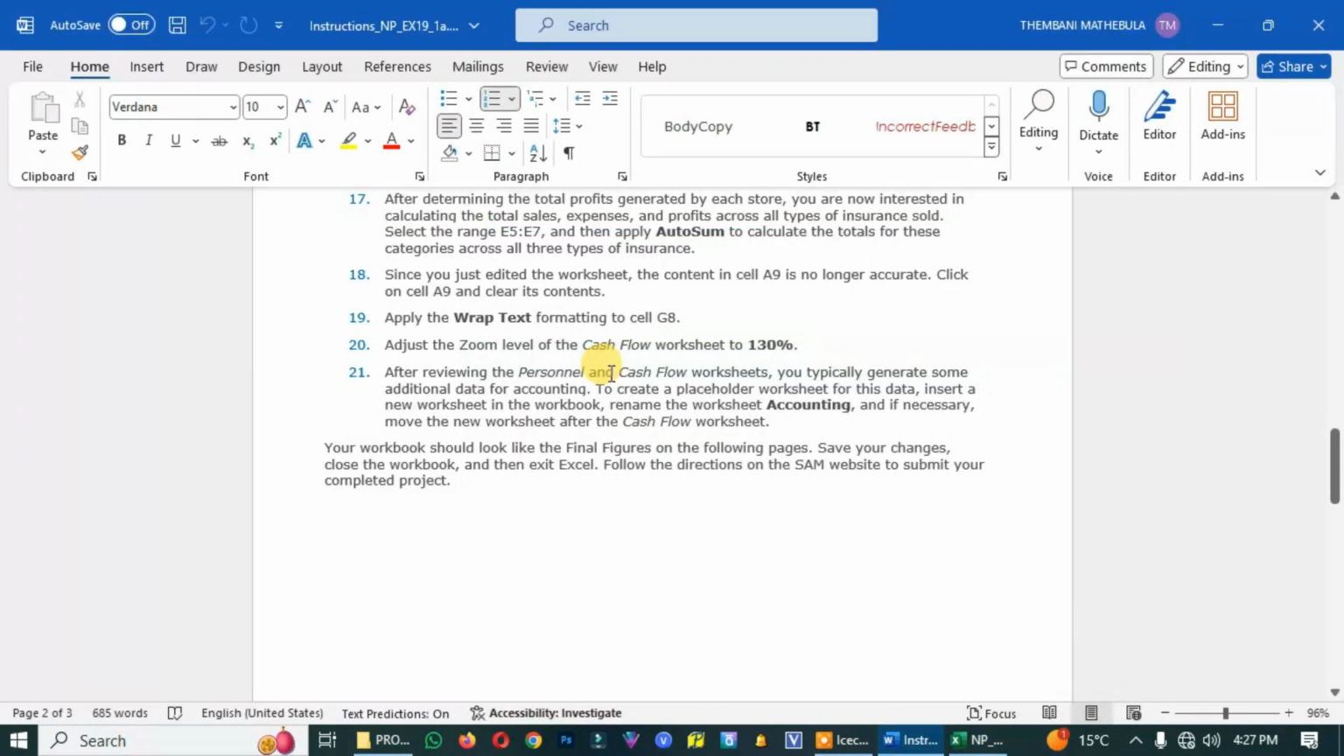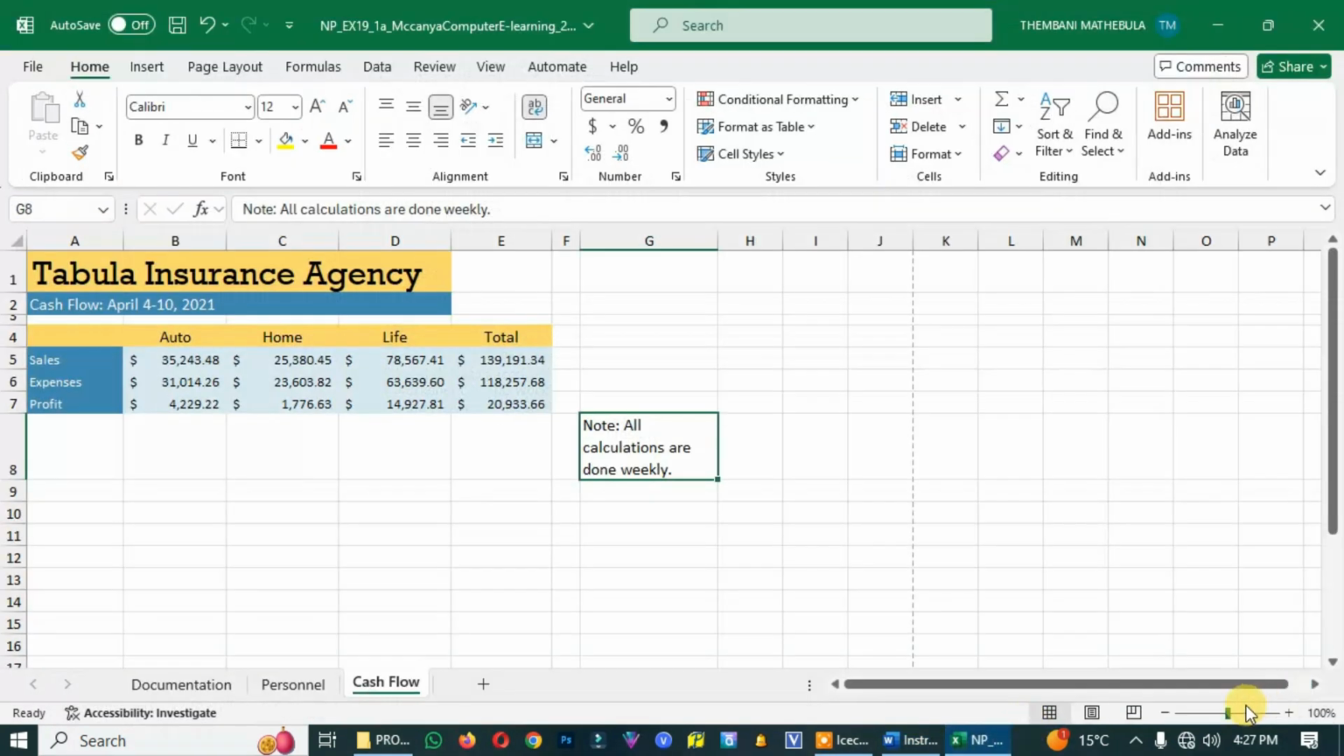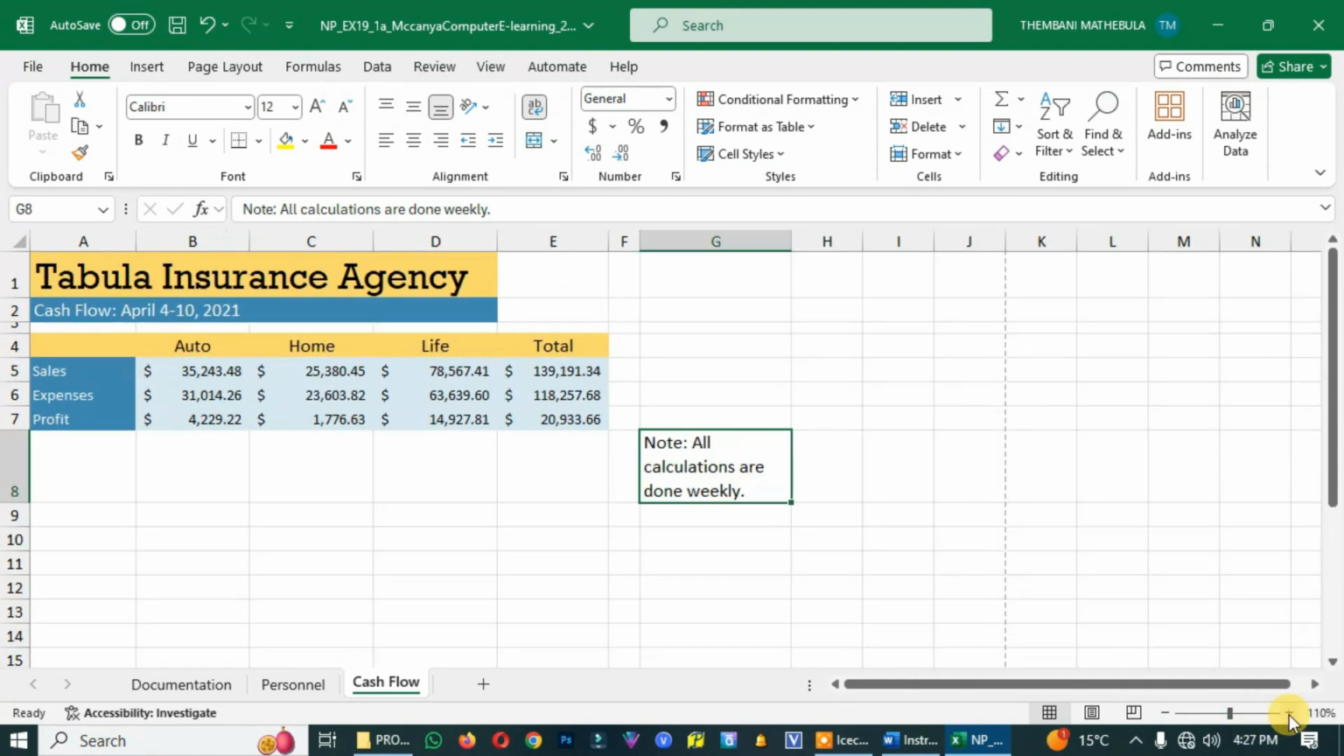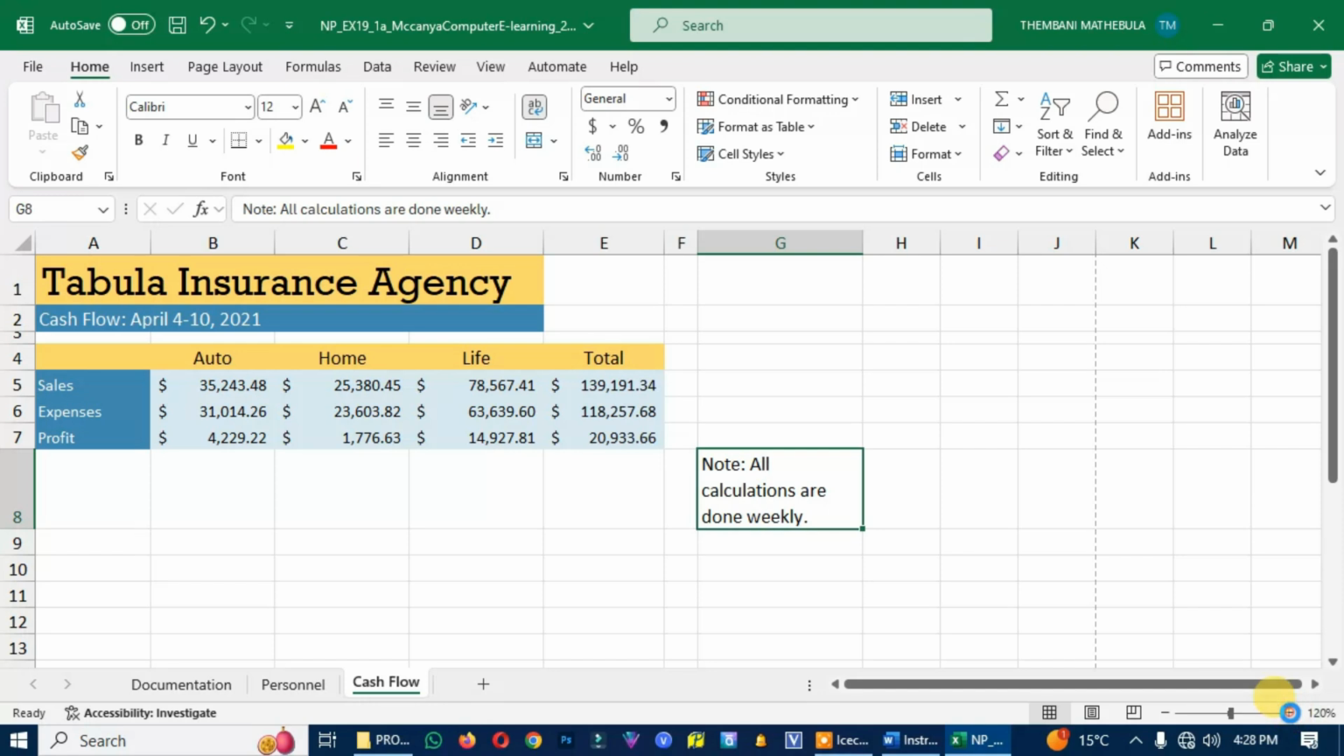We're done. Adjust the zoom level of the cash flow worksheet to 130%. So let us go, and then we start adjusting. 110. We are checking here at the bottom right. 120, 130. We are done.